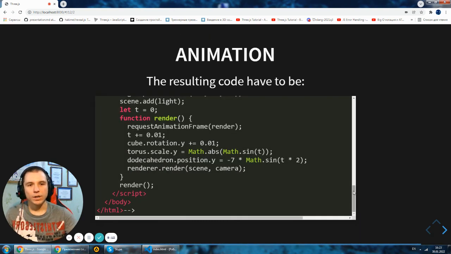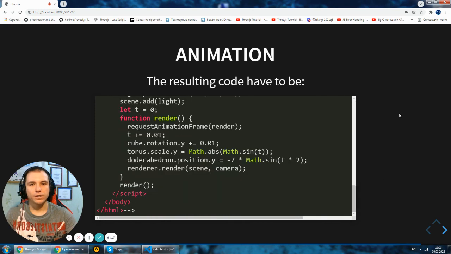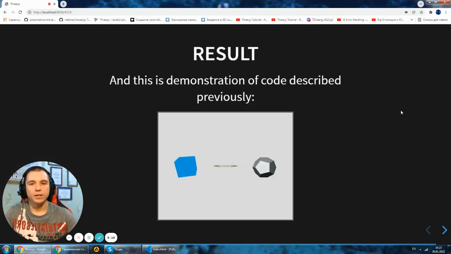So, here is our resulting code. It's not big, but it works.